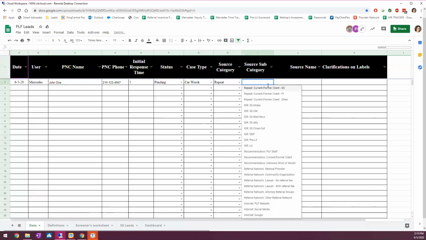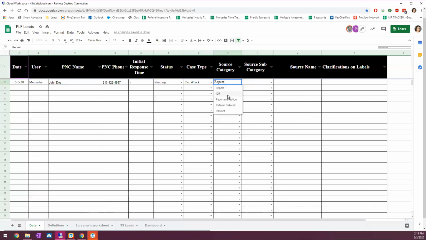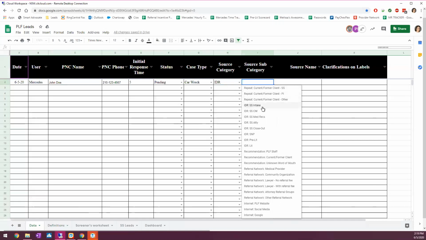So of course, we've got several. We've got repeat, current, former client, Social Security; repeat, current, former client, personal injury; and repeat, current, former client, other. And other would fall under special needs planning or bankruptcy. Next, we've got interdepartmental referral. I already went over the definitions for those. So we have interdepartmental referral, Social Security intake, Social Security case manager, Social Security medical records, Social Security attorney, Social Security closeout, special needs planning, pre-litigation, and litigation. So if somebody from any one of these departments referred one of their clients to a different department, then we would classify them as an interdepartmental referral.